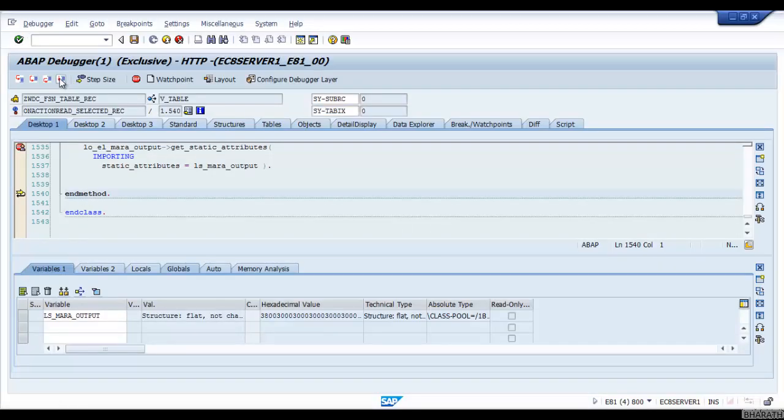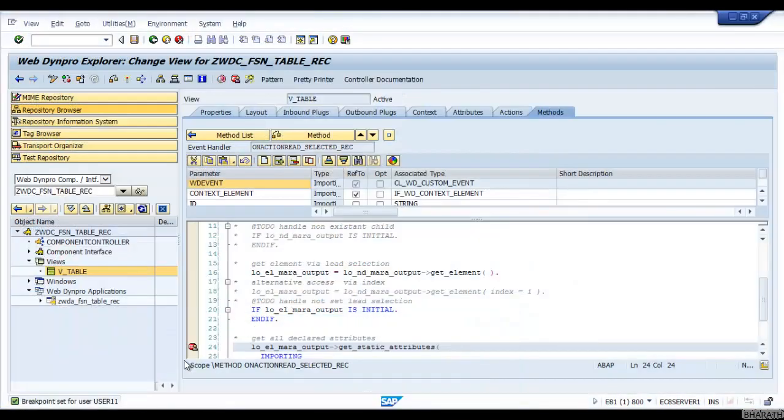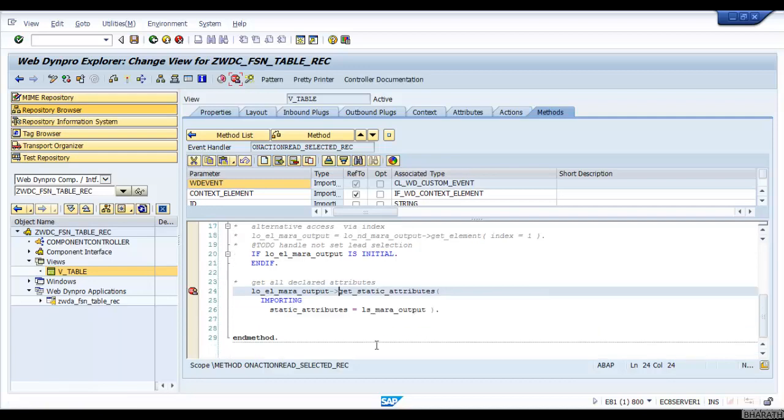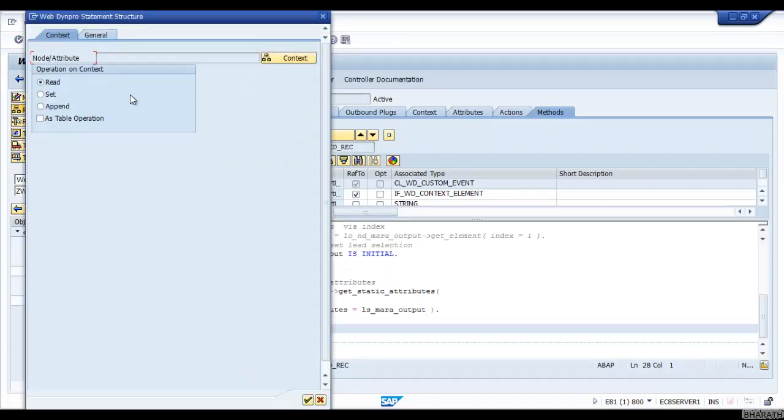Okay, now I'm going to write it. Go here. Now here we have the data in ls_mara_output. Here I'm going to write the required logic. Go to the WebDynpro code wizard. Now we are going to set the data into a context node. We have read the data from one context node, and we are going to display the read data in another context node.